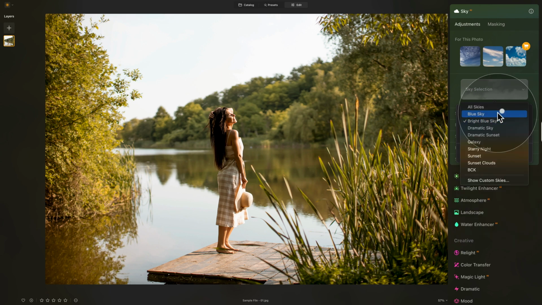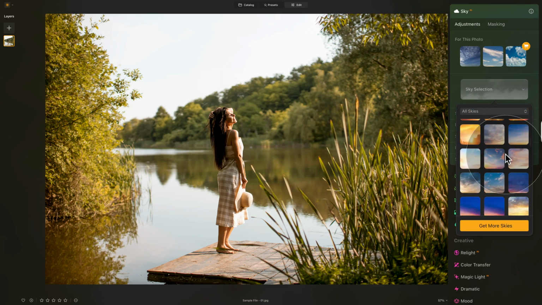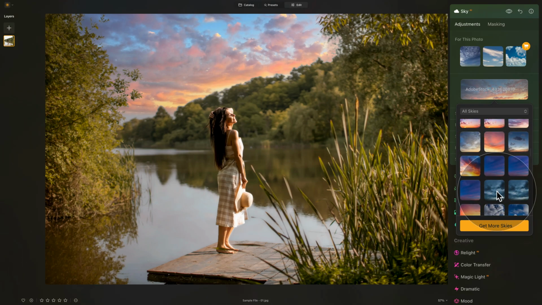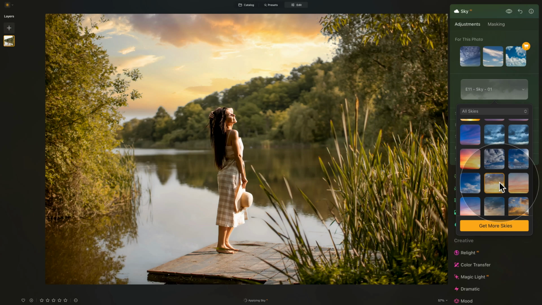But very basically, in All Skies, this is where all the skies you have in your application are, and you can just go through them and apply them to your photo very quickly. So it's kind of handy. You can do things like this and just keep going through. Well, let's go back to our gray drop-down box.